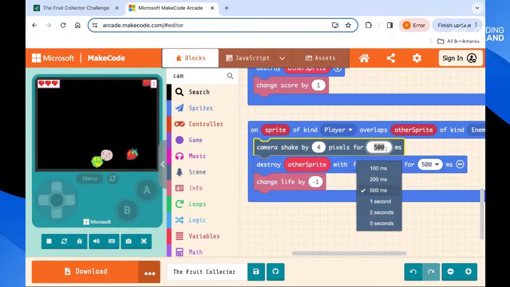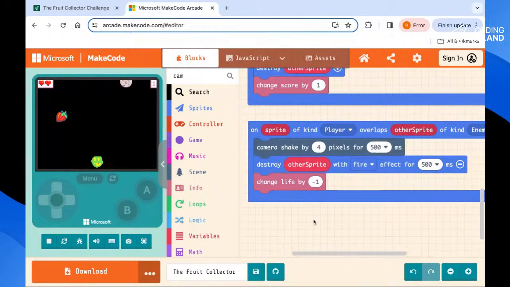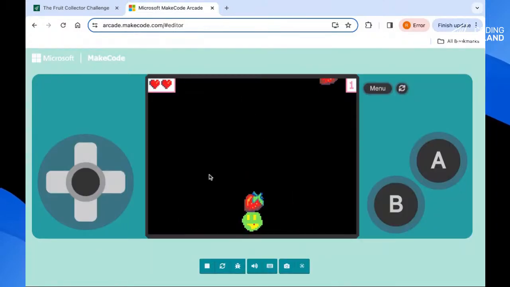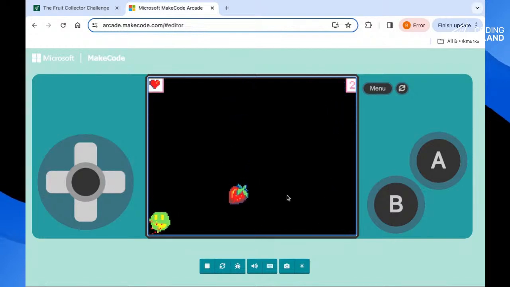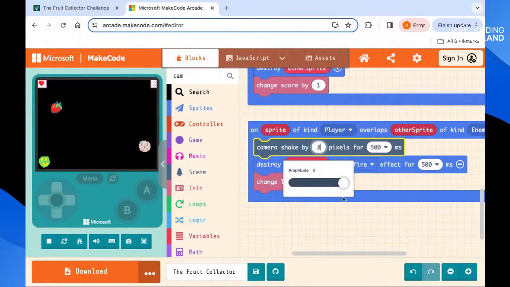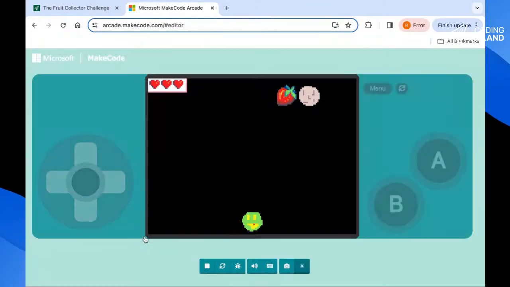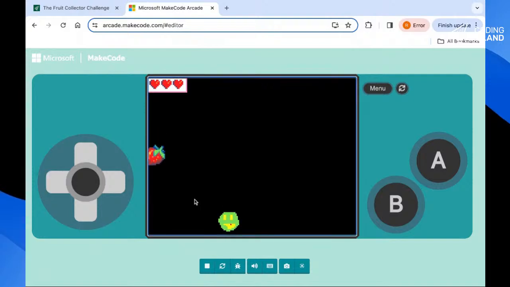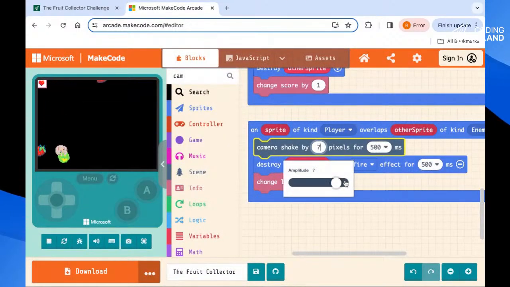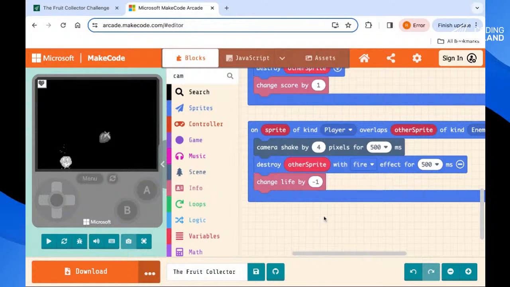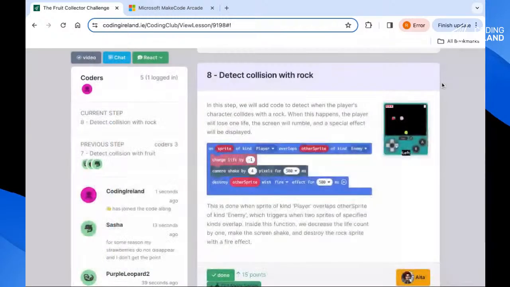500 milliseconds means half a second. So let's see how that looks. We are going to shake for half a second, and the amplitude is 4. If I increase the amplitude, you're going to see that the intensity looks higher. See, now it looks like a bigger action took place, right? So I'm just going to go back to 4. It was just to show you guys. Okay, and we are done with step number 8 as well.